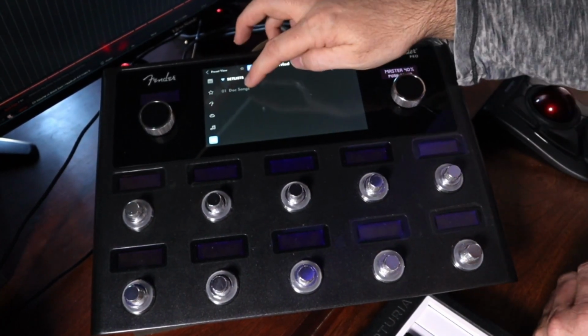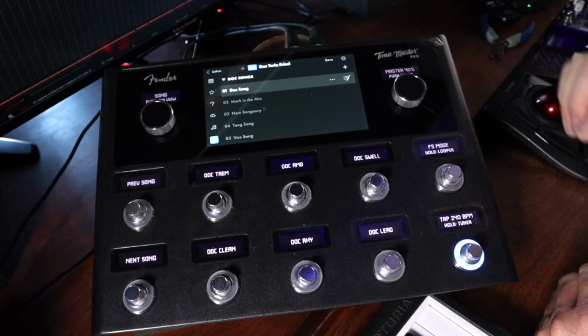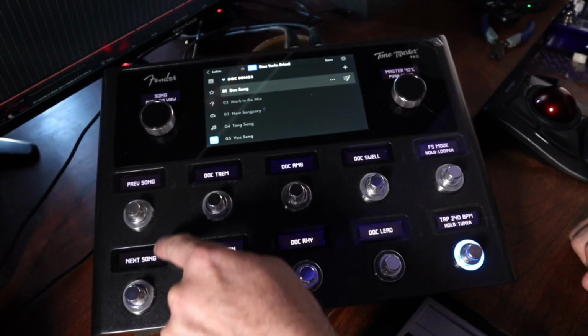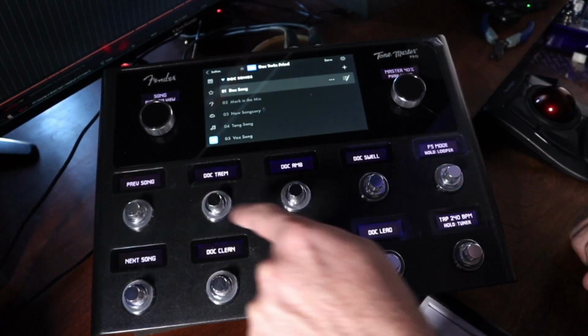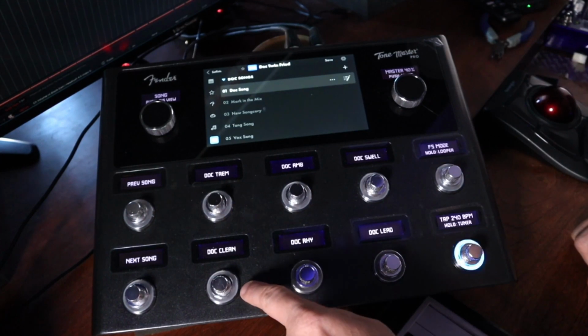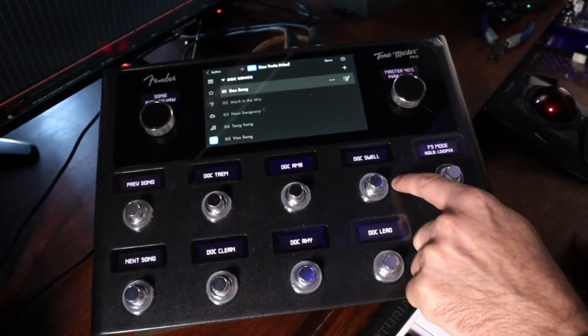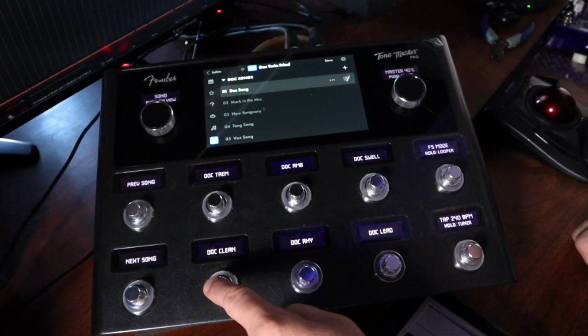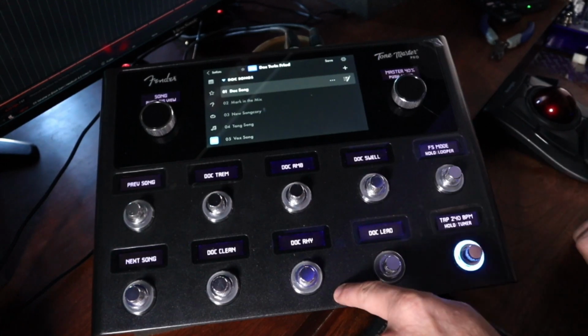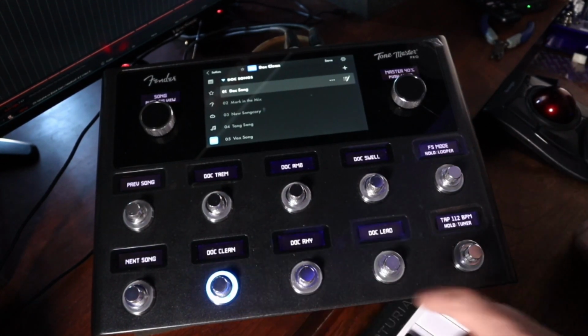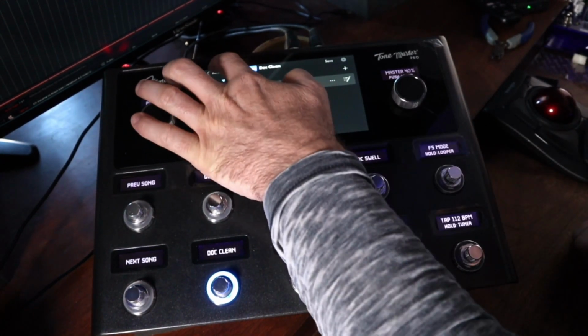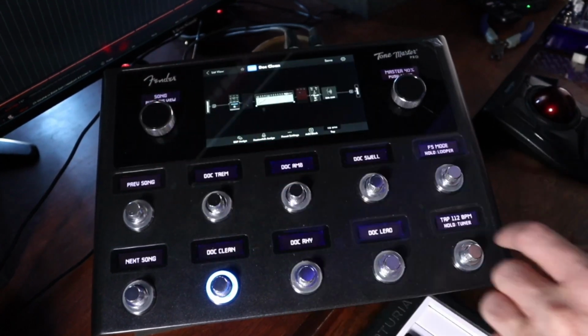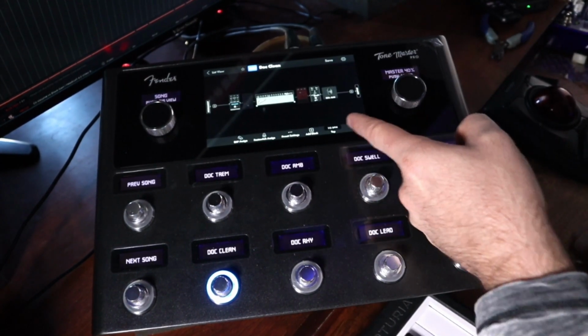So let's just say I just choose my dock songs there. Then I have my different songs that I can choose from. So right now my dock song has a dock clean, a rhythm, a lead, a swell, an ambient, and a trim. Okay. And these are all presets that I've already made. So if I choose my clean, okay, let me go back to preset view here. There's my dock clean preset.